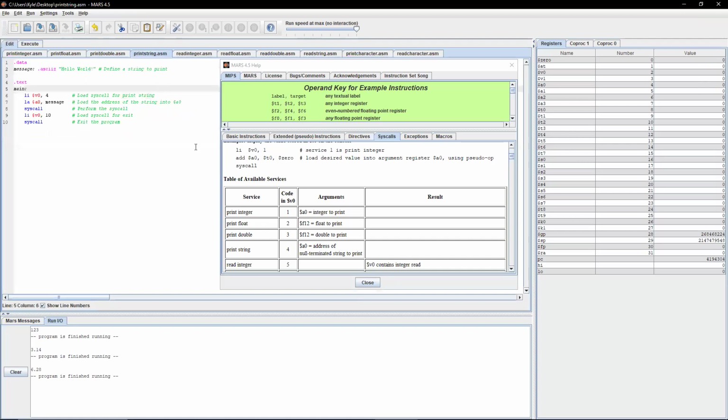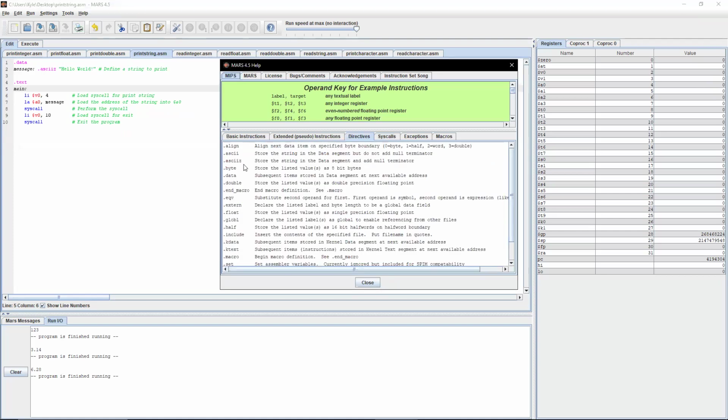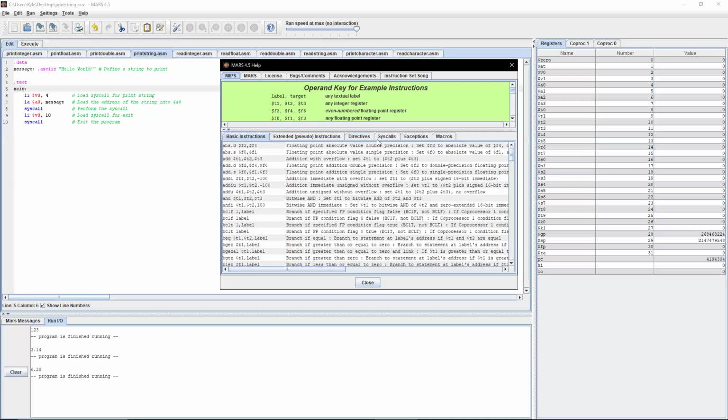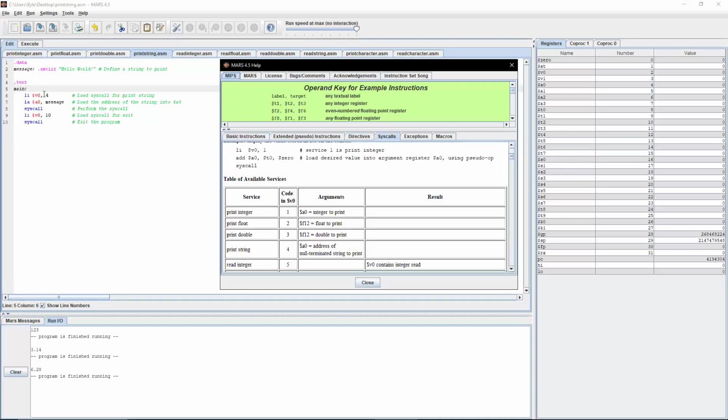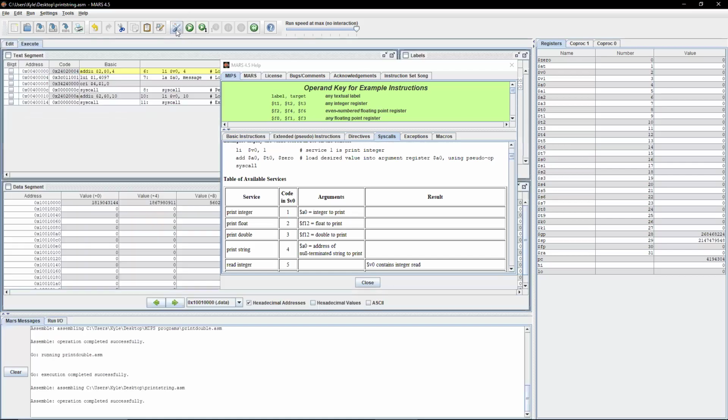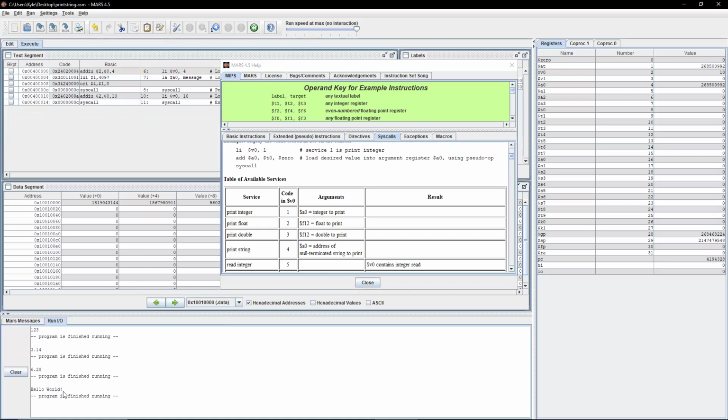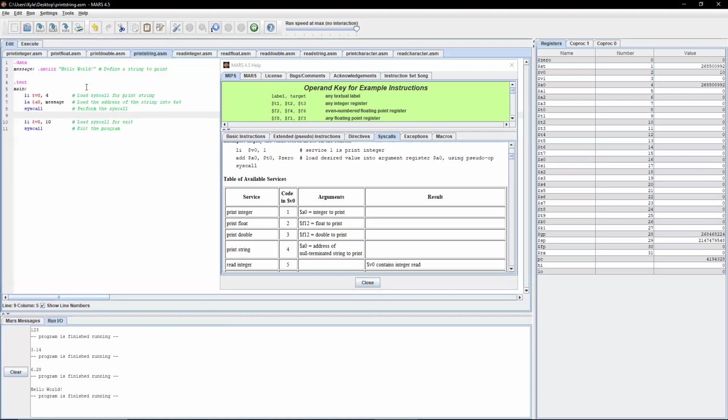Next, we're going to do print string, which is code 4. So the argument is a0, which is the address of the null terminated string to print. As you can see here, we have to actually define this. Going into directives here, we're using .asciiz, which is the string in the data segment, but we're adding a null terminator. So as you can see here, we're loading the syscall, loading the message of the string into a0, we're performing the syscall, and then we're exiting the program. So let's assemble that, and let's run it. As you can see here, hello world is the same message that we passed in.